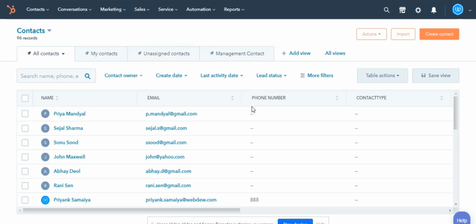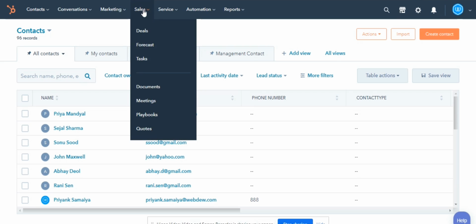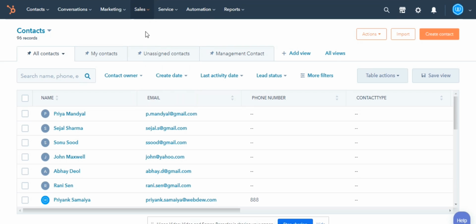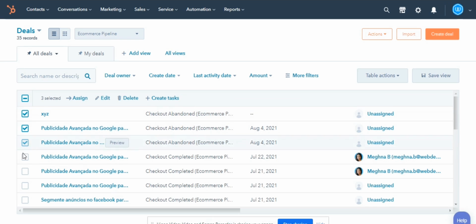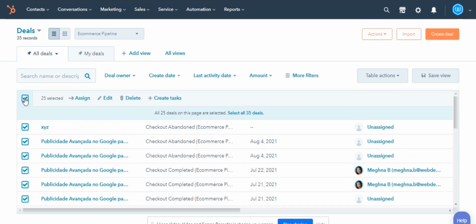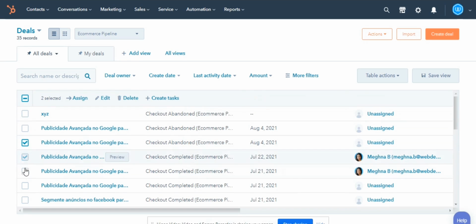Navigate to any object. Here I'm going to edit deals in bulk. Navigate to sales and then click deals. If deals are in board format, click the table format. You can either select multiple deals one by one by selecting these checkboxes next to the deal name, or you can select all the deals by selecting this checkbox on the table's top. Here I'm selecting a few deals one by one.